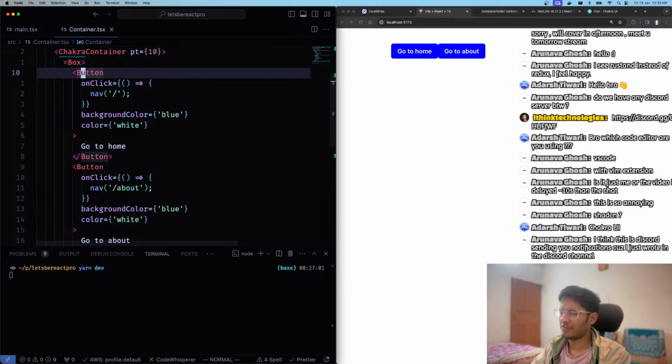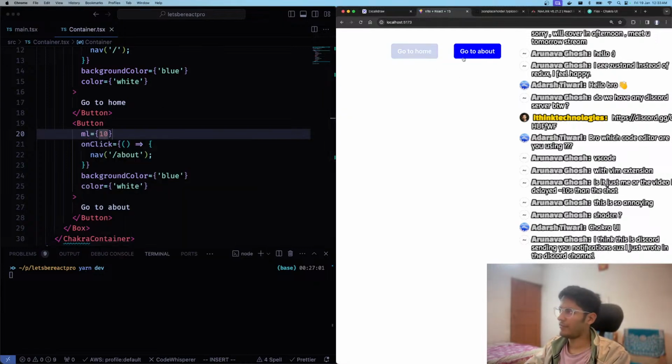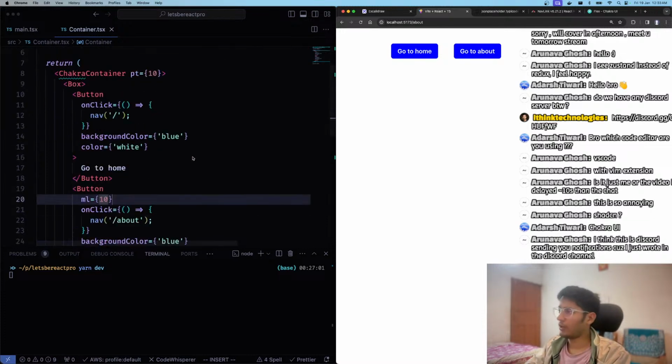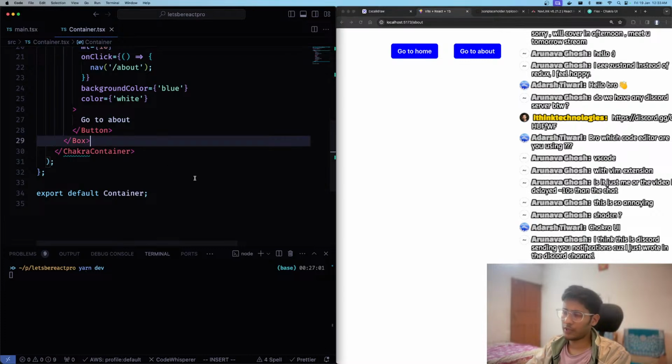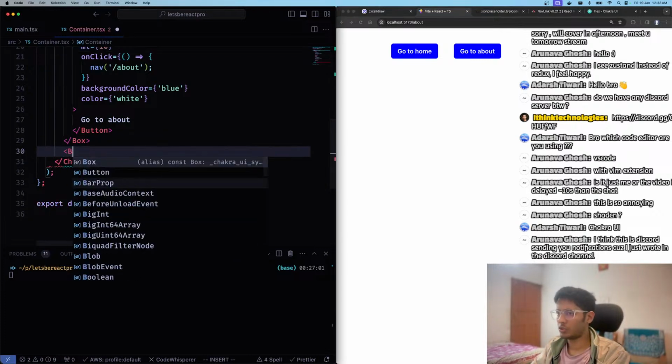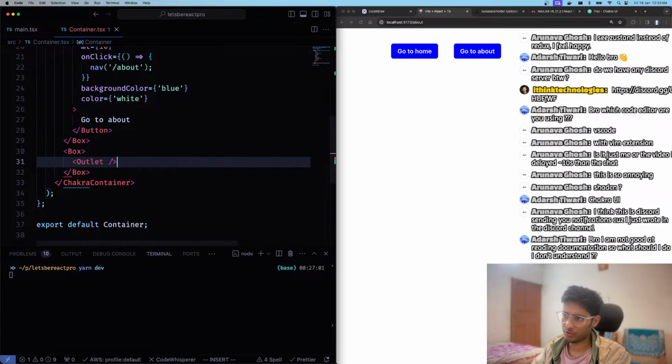I think we can give a margin left which will work. You can say margin left is 10, which would work. Yeah, there you go. So you have a go left and go right. There you go. And then what we can do is we can have another box over here, and we can have our outlet over here, so that all other components go over here.